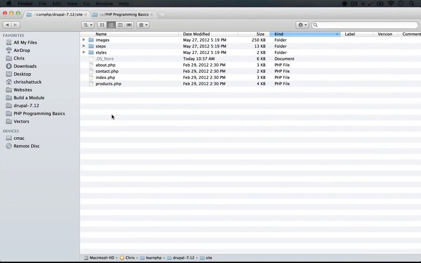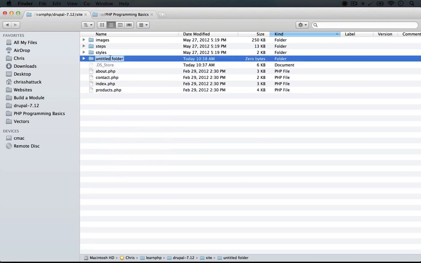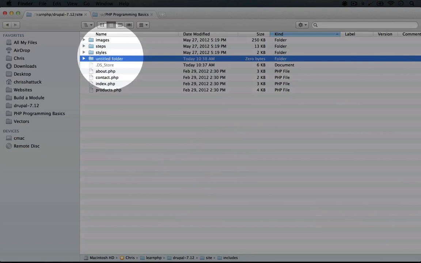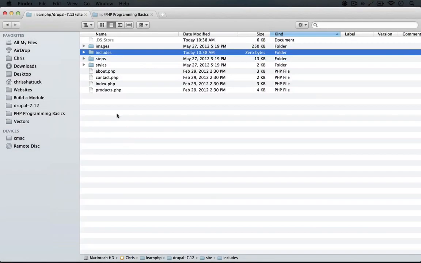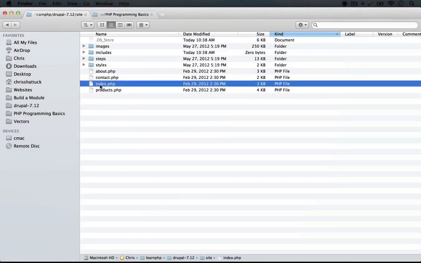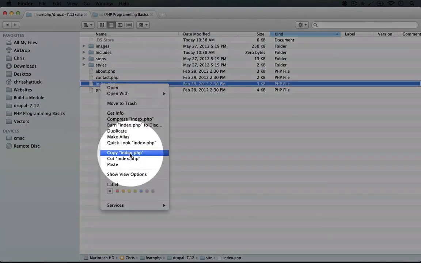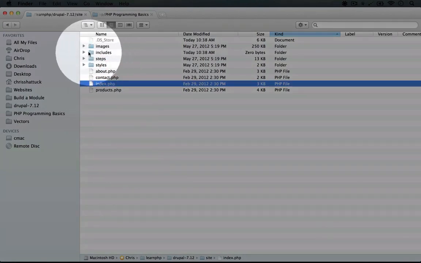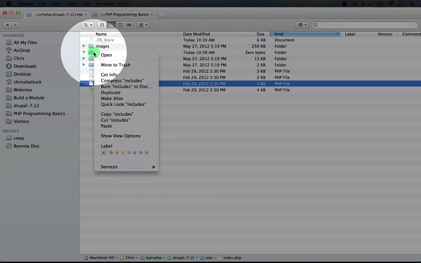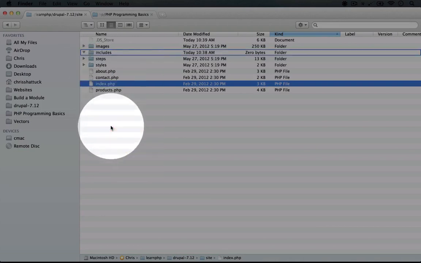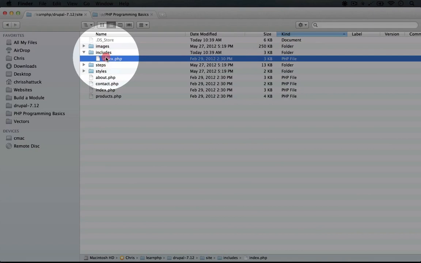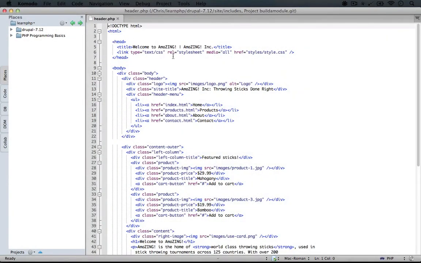Now we're going to be using include files, so it makes sense to create a folder for these files called includes. So I'm going to create a new folder here called includes. Now to begin our header file, let's start with one of our existing files. So I'm going to copy this index.php file and I'm going to paste it in the includes folder. Now I'm going to rename this file header.php, and I'm going to open it up in my editor.